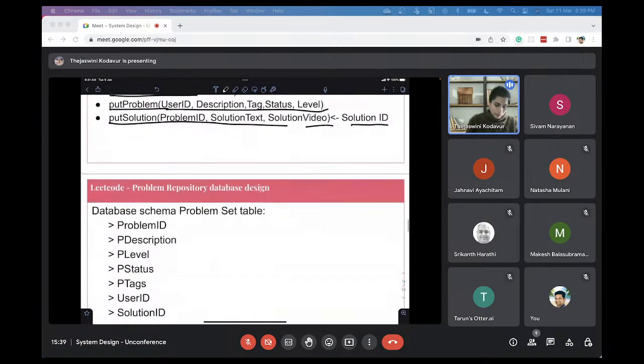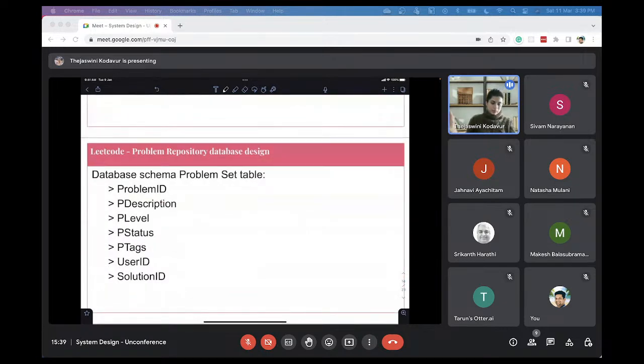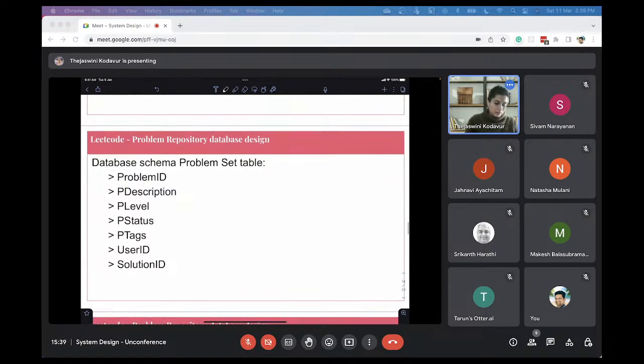Okay, moving on, what will be the attributes in our database. This is the schema of our database, how it will look. We'll have a problem ID, problem description, level, status, and tag, whatever we discussed. This is the user ID, basically who had submitted the problem. And this is the solution ID. It should be solution IDs, because we have a set of three solutions.